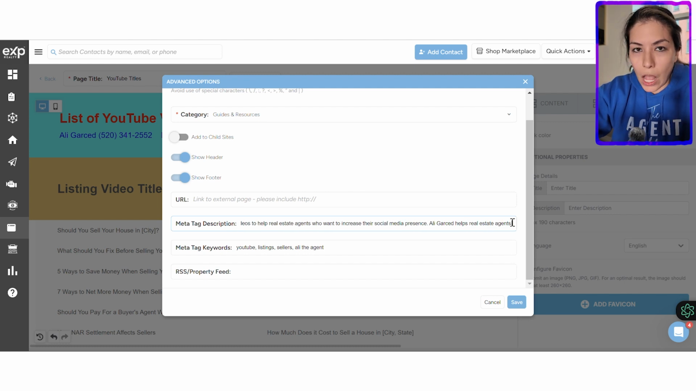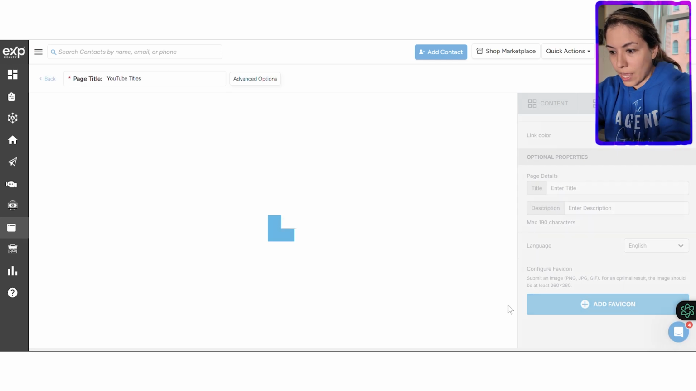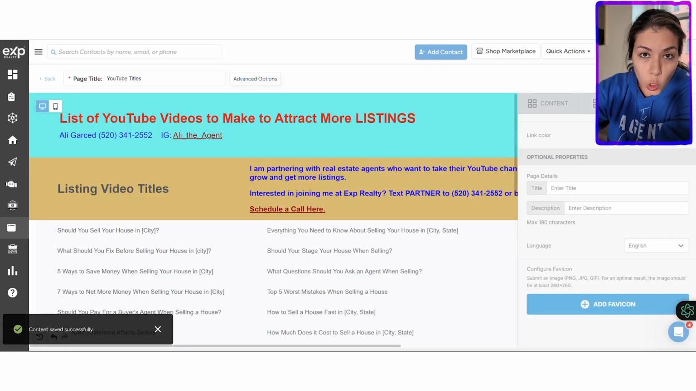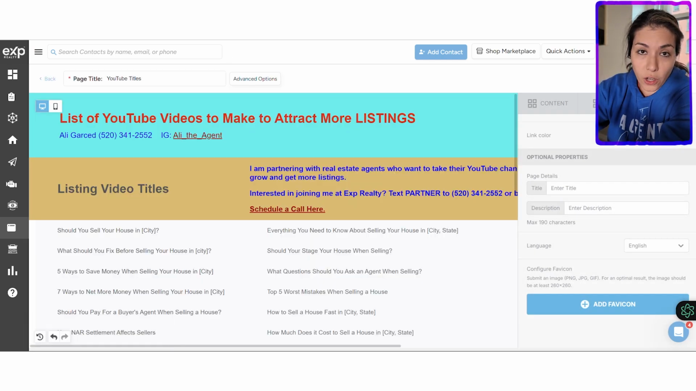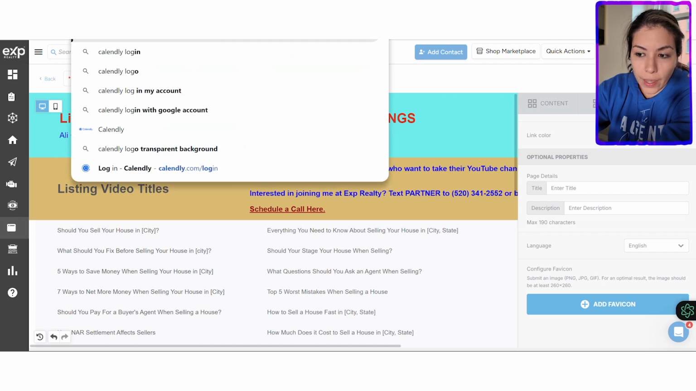Because I have touched on Calendly so much, I think I'm going to go ahead and cover Calendly in this one as well. Let's log into Calendly. I pay for Zoom, the professional account, and I pay for Calendly. It saves me so much time. It is 1000% worth it.